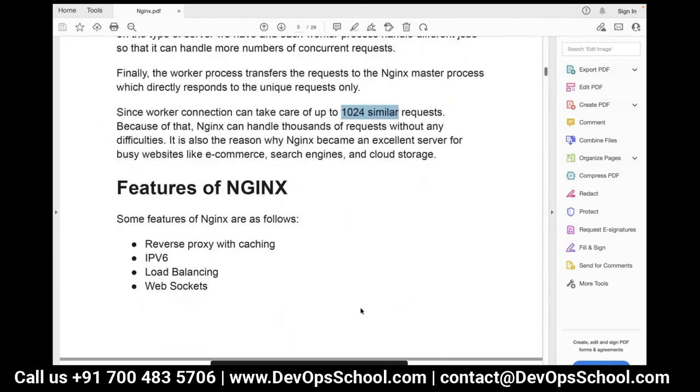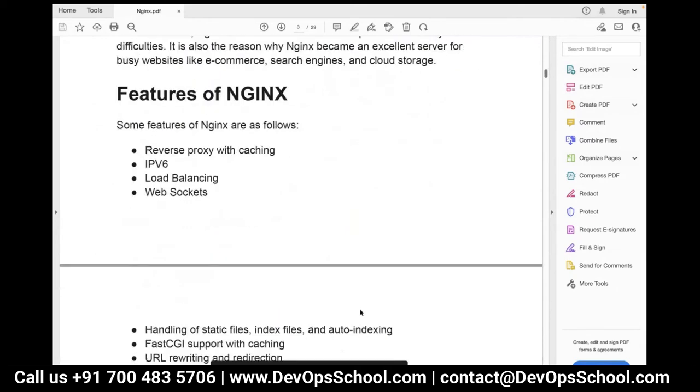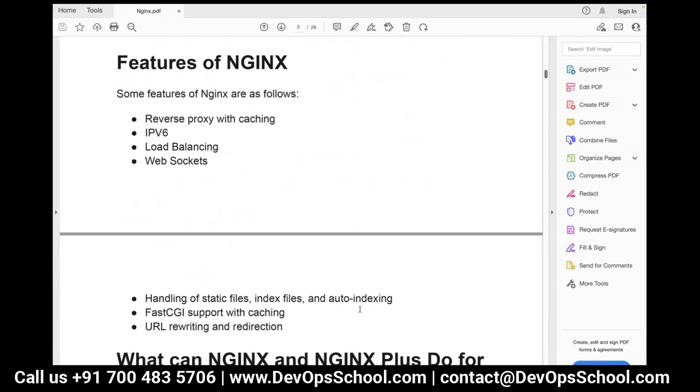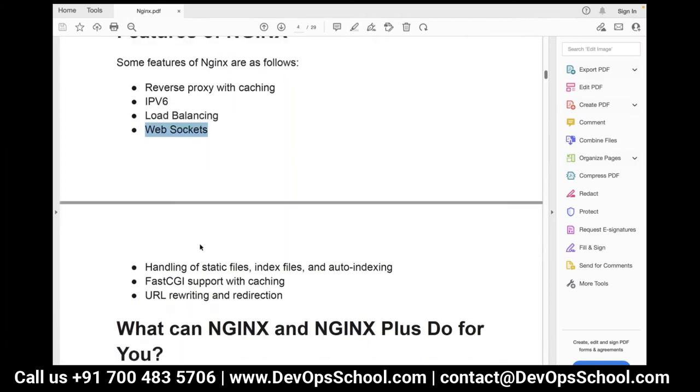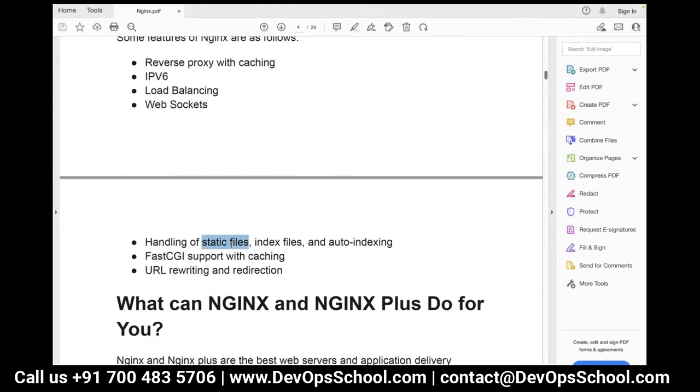The features of Nginx are: reverse proxy with caching. It supports IPv6. You can do load balancing. It also works with web sockets. It can handle static files and index files. As I was explaining, let's say you want to host some MP3 or MP4 files, you can use this Nginx software. Then it also has something called URL rewriting and redirection.